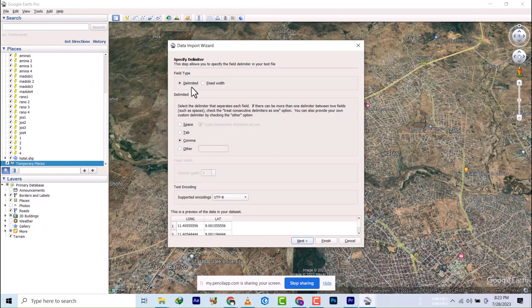Now it's going to pop up here and ask me, is it a delimited file? That's a CSV. I'll say yes. So what is it that it's doing? It's a comma.